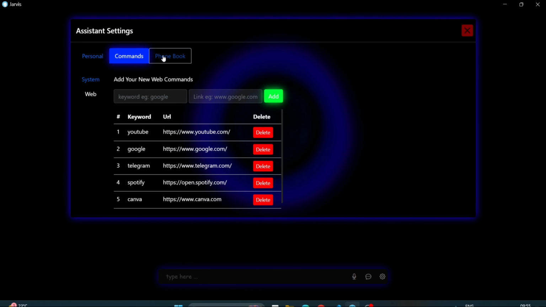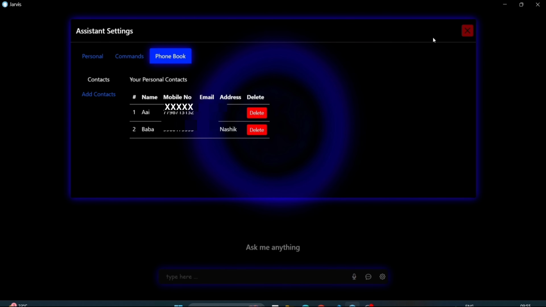Finally, we have the web phone book section. This is where all the user's contact details are stored. Jarvis can access these contacts when needed, which allows the assistant to perform contact related actions in the future.